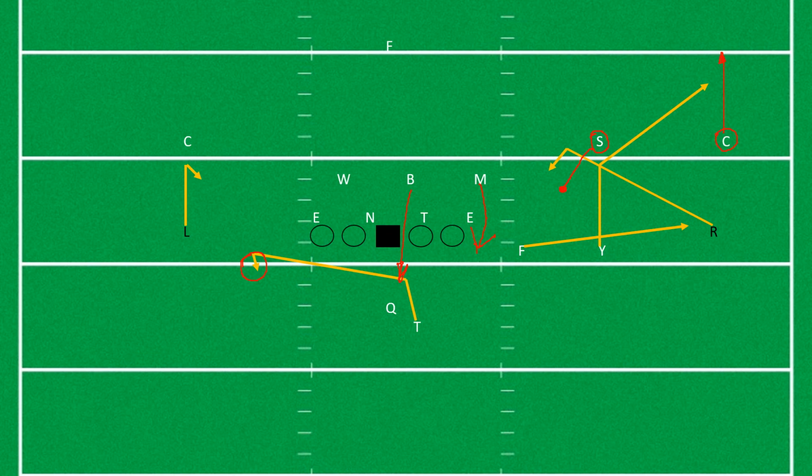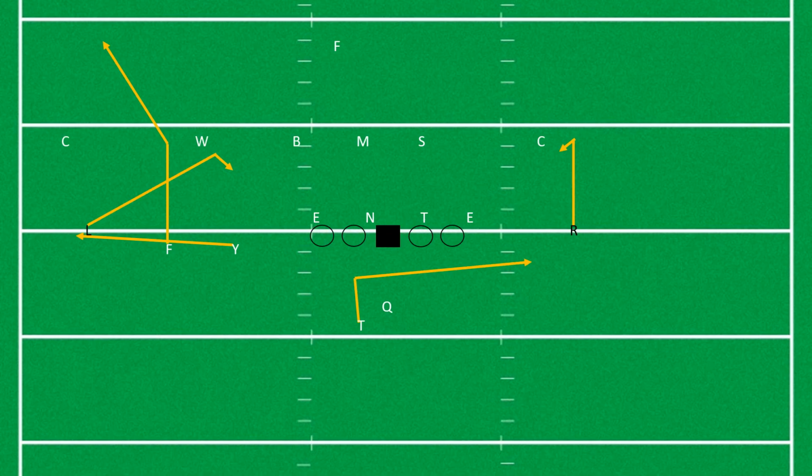Moving on to our next formation, we have 3x1, 3x1 left. So for 3x1 left, the Y moves over, becomes the third receiver on 3x1, and he is now running the shoot. The L still has the snag, the F still has the corner.